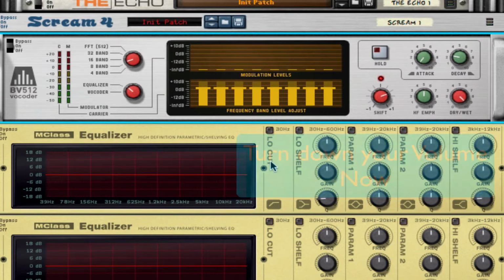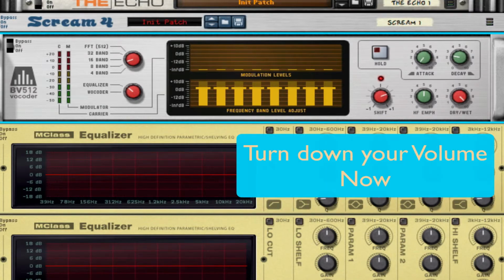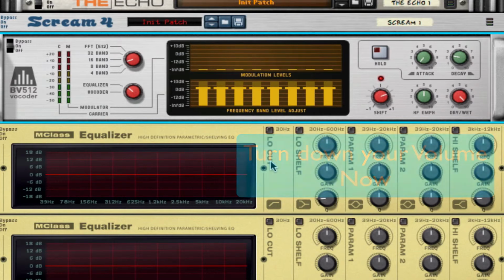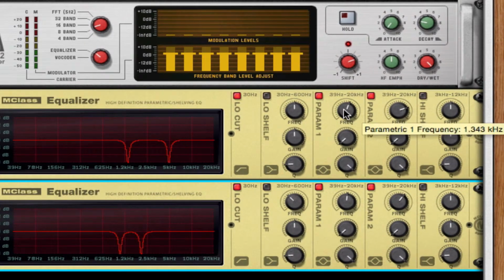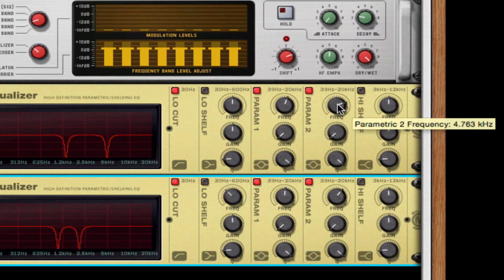So I want you guys to turn down your headphones and your speakers now, because now it's going to get into the ear piercing. After I do the harmonics, then I'll give you guys the recap on what I did. Okay, so what I did with my first equalizer is I turned it on low cut. For parameter 1, I pointed it to 1.343 kilohertz, turn the gain down, Q all the way up, and that's what I'm going to do for basically all equalizers. So for parameter 2, I turned it to 4.763 kilohertz, and that's all I did.